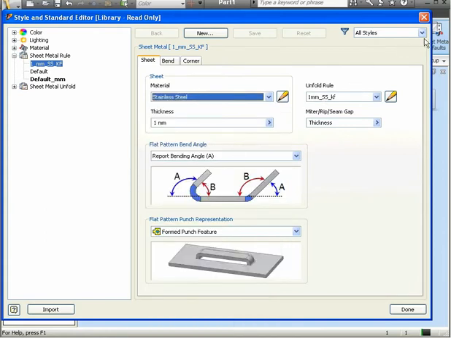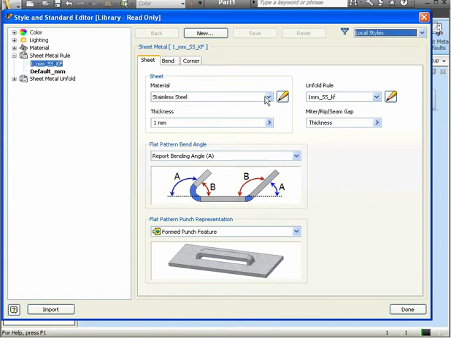Now let's change the filter to Local Style. Go back to the same material drop-down menu. As you can see, I've only got two materials available, stainless steel and default. The sheet metal rules and unfold rules we created in our previous tutorial can be saved in our part document. But in order to save these new rules to the project library, we're going to need read-write permission, not just read permission, as our title bar indicates.